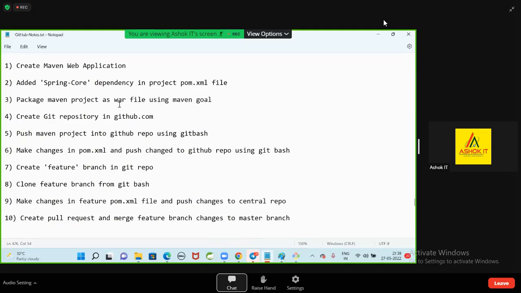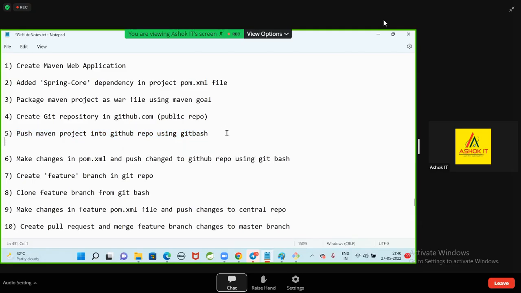Then create a Git repository in github.com, public repo or private, anything is fine. Once the repository is created, push the Maven project you have into the Git repository using Git Bash. The target folder should not be committed. Add this in the .gitignore file.